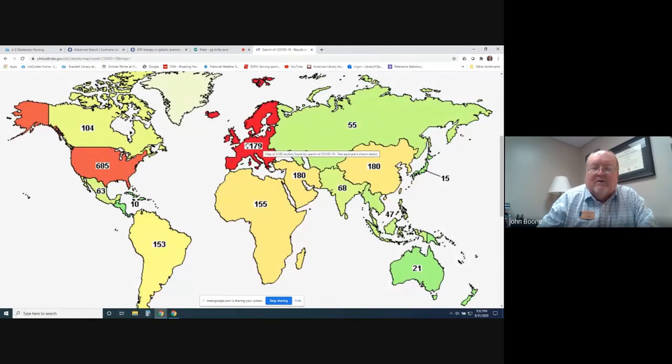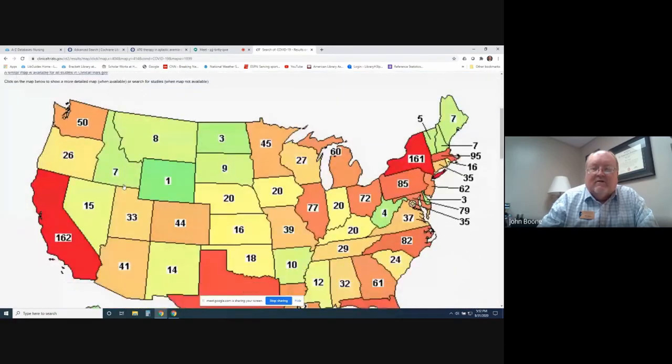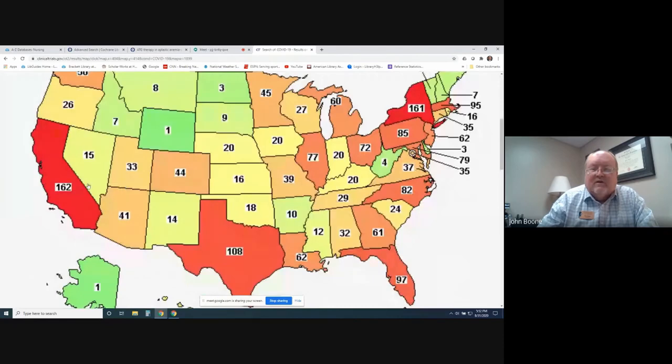1,179 in Europe. Here's the United States. We can click on the United States and we can look by state. Not surprisingly, there's such a huge number in California and New York. Arkansas's got 10, so let's see what's going on in Arkansas with their studies, their clinical trials here.